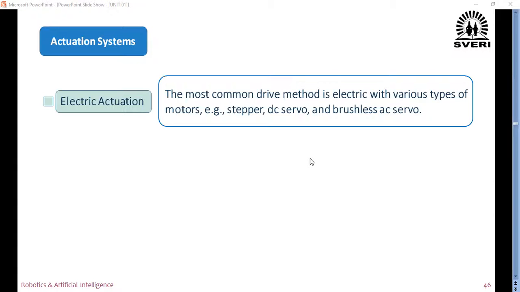Now, there are different types of actuation systems: electric actuation, hydraulic actuation, and pneumatic actuation. Nowadays, in every robot, electric actuation is used. Therefore, the first actuation is electric actuation. The most common drive method is electric with various types of motors. For example, stepper motor, DC servo motor, and brushless AC servo motors. All these different types of motors we are going to study in detail in chapter number 2.